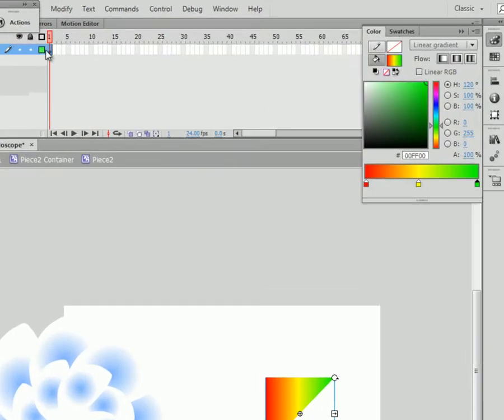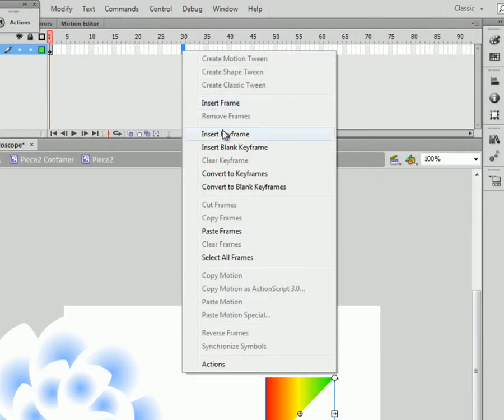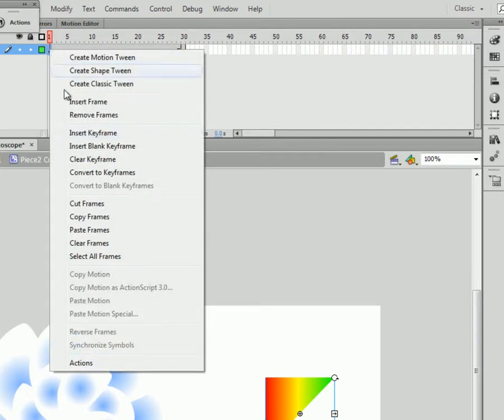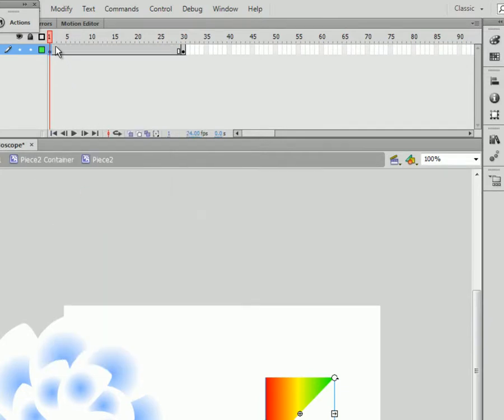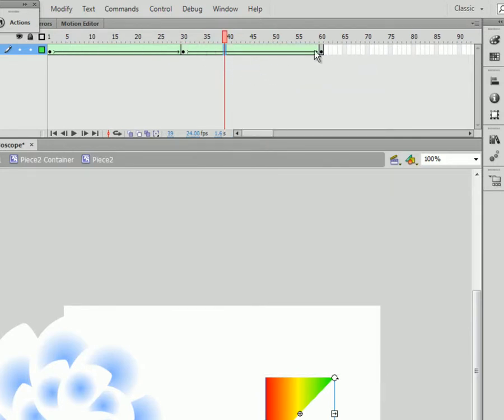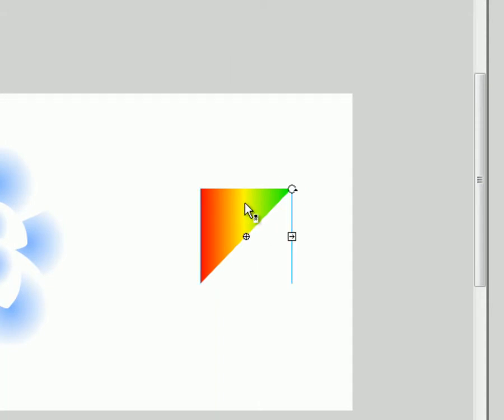I'm going to go out to frame 30, click insert keyframe so it creates a copy. I'm going to copy frame 1, paste it on frame 60, and we need a shape tween in between these keyframes. So now on frame 30, click on your shape, and we're just going to extend this out so that it stretches. And now if we play our animation, it should go out and then in.